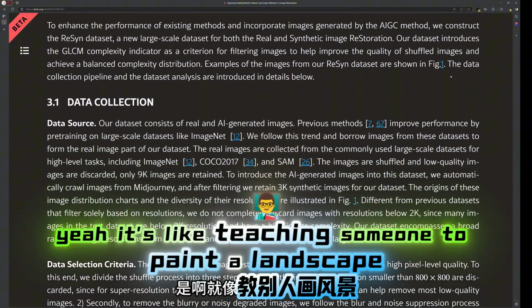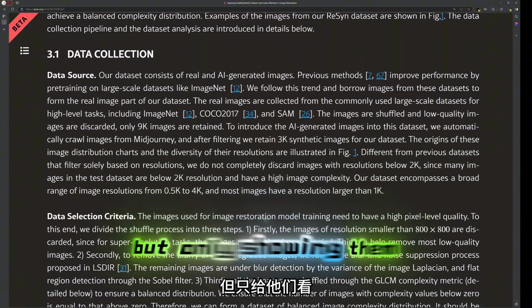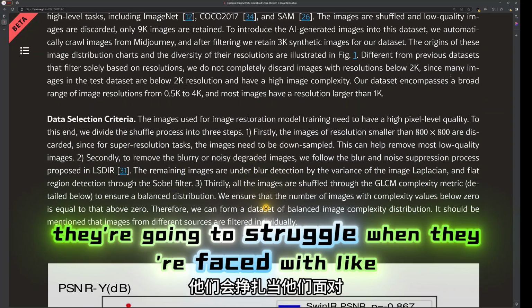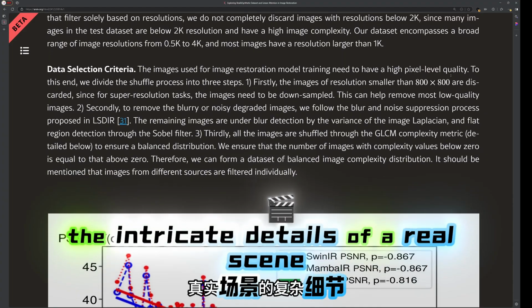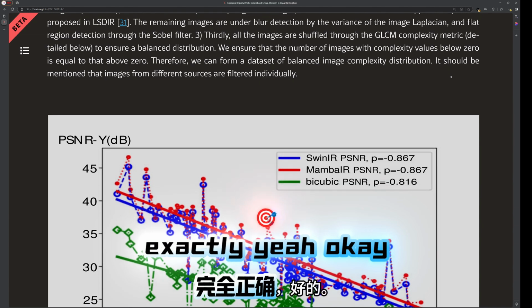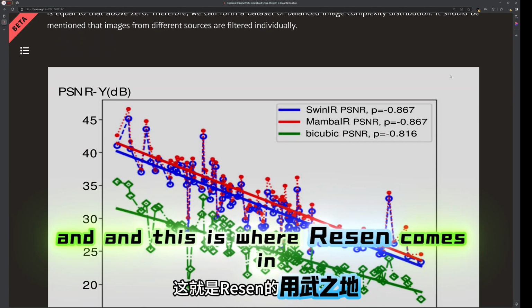It's like teaching someone to paint a landscape, but only showing them simple shapes. They're going to struggle when they're faced with the intricate details of a real scene. So they need a crash course in complexity. Exactly. And this is where ReSyn comes in.